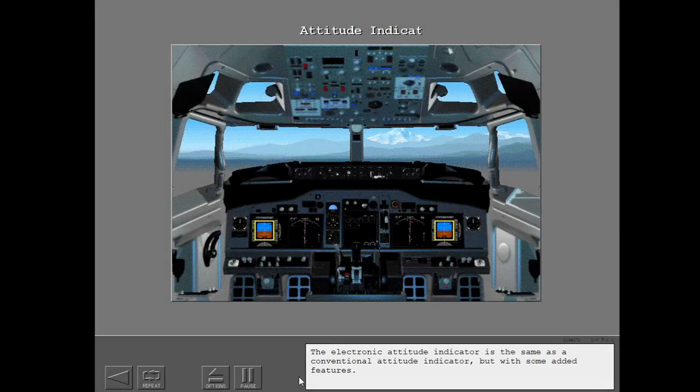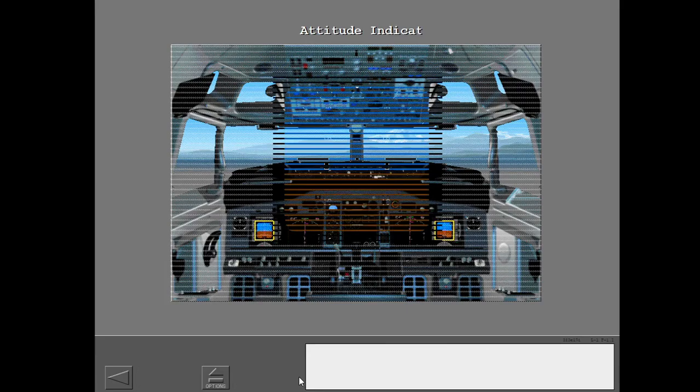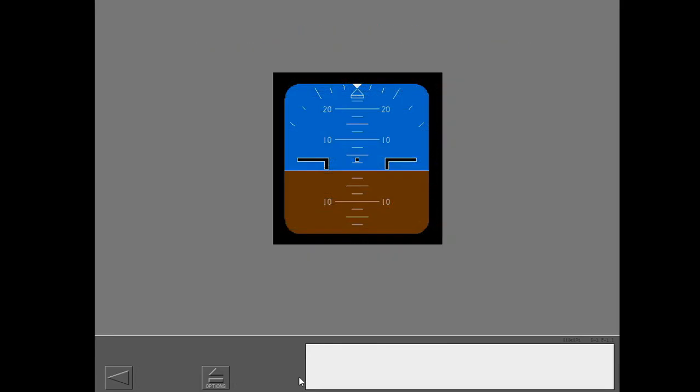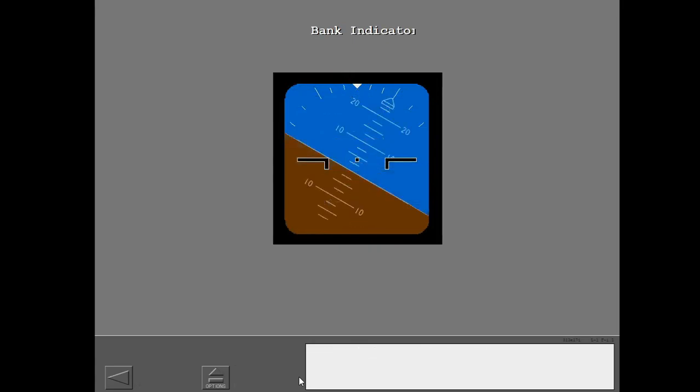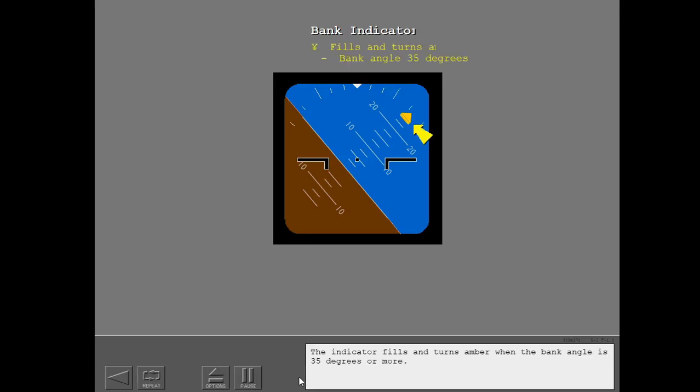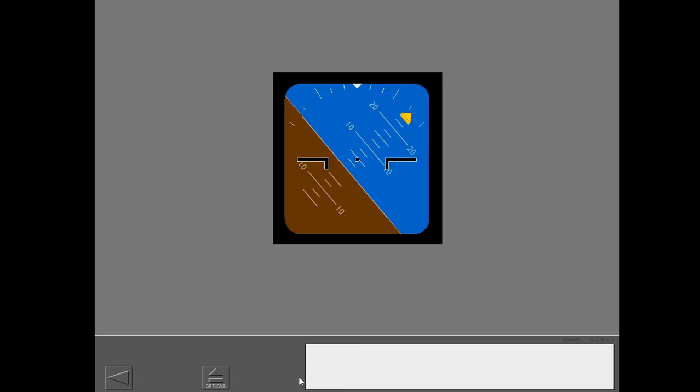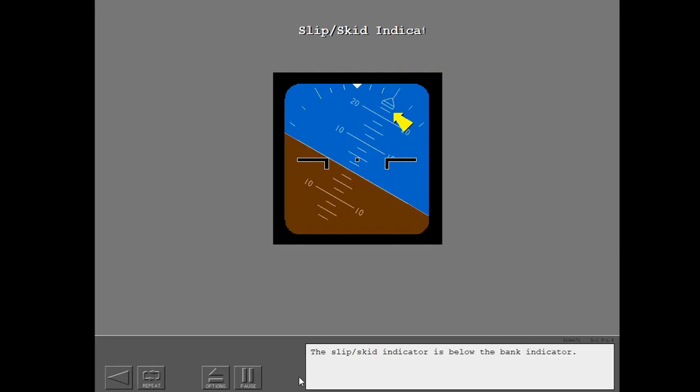The electronic attitude indicator is the same as a conventional attitude indicator, but with some added features. The bank indicator shows bank angle. Bank angle, bank angle. The indicator fills and turns amber when the bank angle is 35 degrees or more. The slip skid indicator is below the bank indicator. The indicator fills for large displacements.